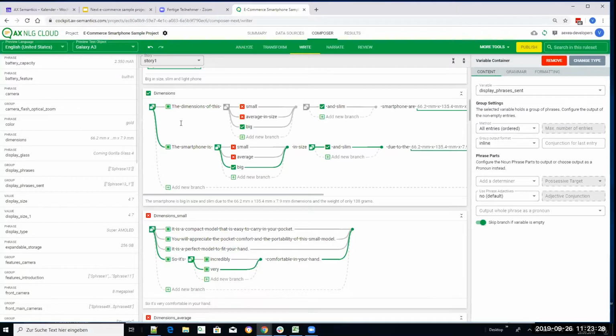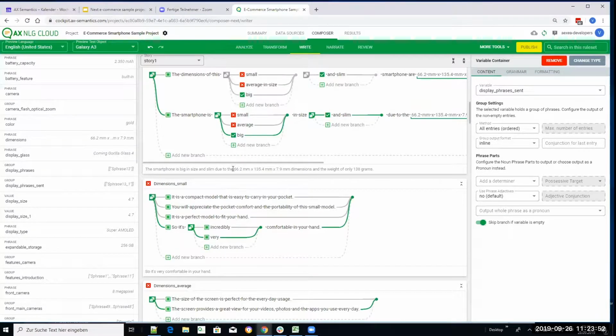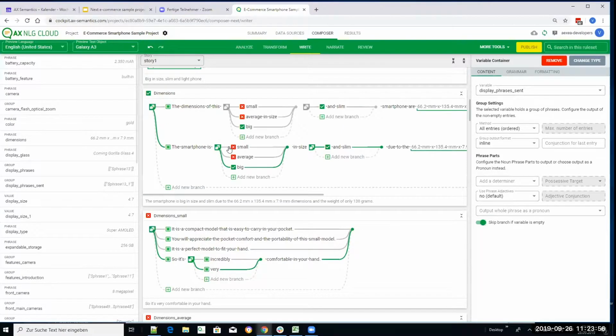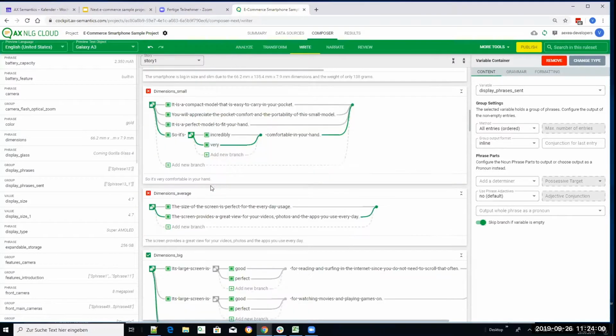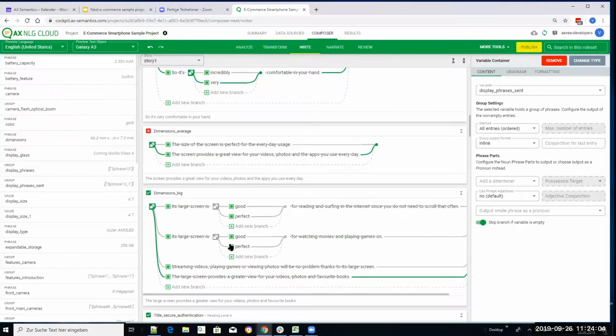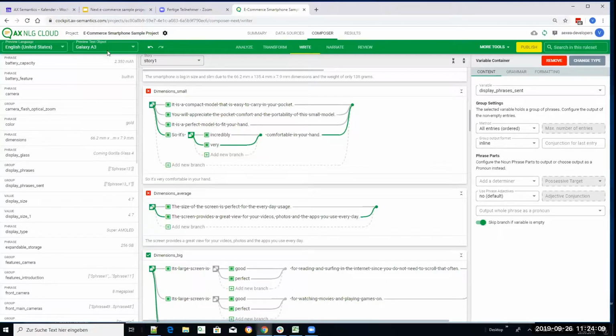Here under this title, we have a few sentences. The first statement describes the dimensions of the smartphone, and then for every phrase, whether it's small, average, or big, different sentences will appear after this introduction sentence. So the dimensions will be described at first, and then a sentence for a small, or a sentence for an average, or a sentence for a big smartphone will appear in the text. You see that for this smartphone, the sentence dimensions big is true. You can see it on this trigger. It's green here. So this sentence will appear, and both others are false.